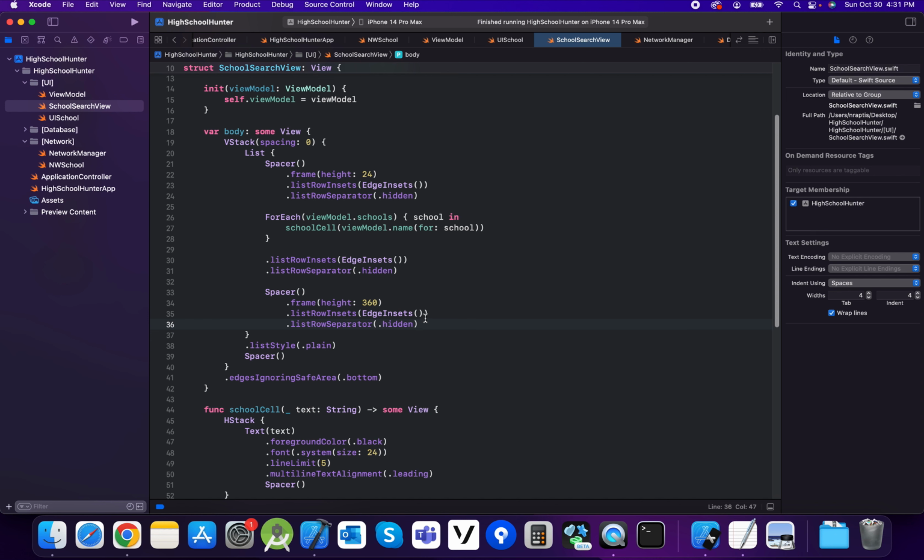One thing I'll explain really quick is that I put a large spacer at the bottom of this list. That is so the keyboard doesn't block the bottom school. We can scroll and see what's at the bottom of our list. The reason I'm using a list is to get that UITableView recycling behavior, not loading things not on the screen. If we have 1,000 cells showing up and it's not in a list, it's going to lag. Using this list is going to get rid of that lag.